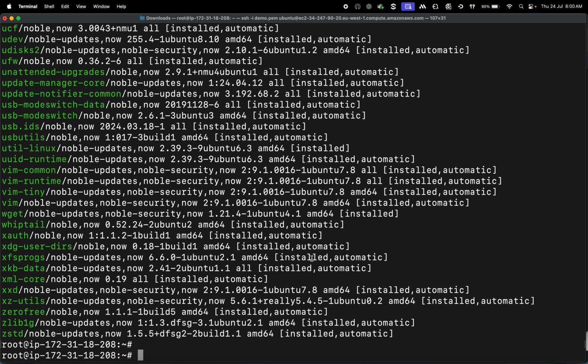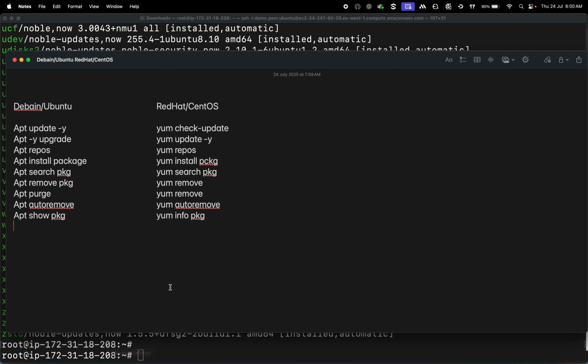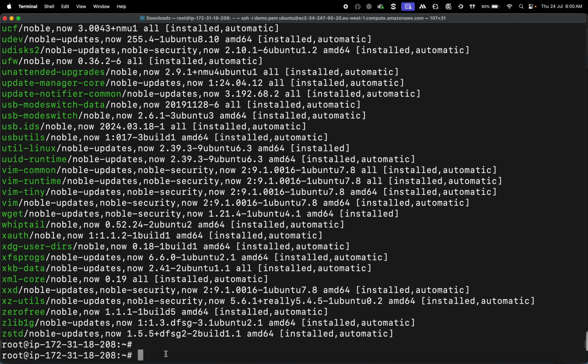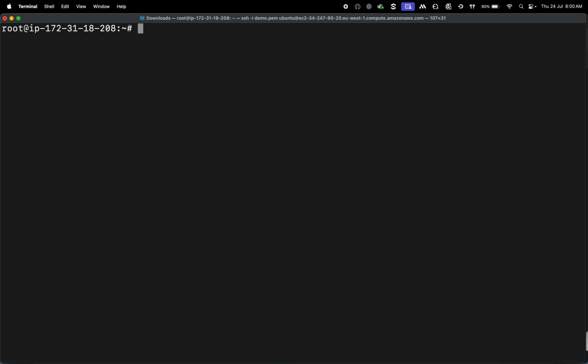Now, apt list --installed. What else in Red Hat is like that? yum list installed, except there is no hyphen. That's it. That's all. Got it? That's about apt list installed.